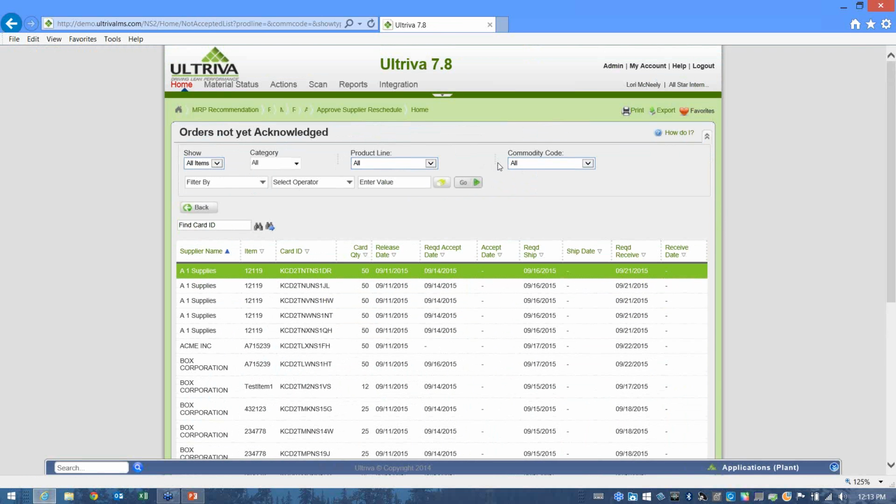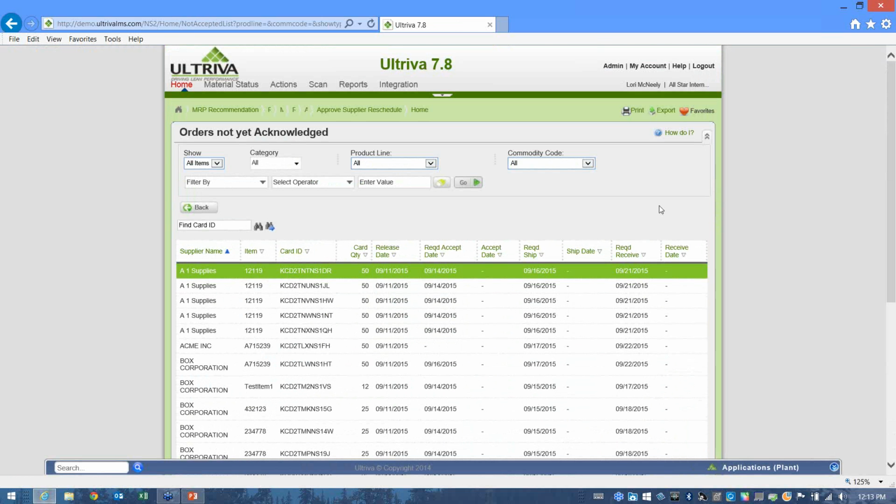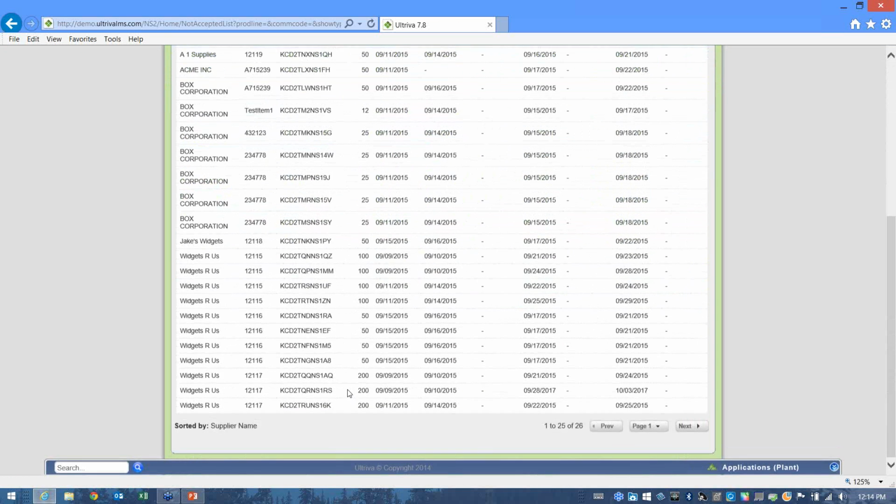One nice thing about this and many other screens in Ultriva, there is a print and an export button. The export would export whatever you see here on the screen into Excel so that you can further filter it or share it with someone else, in case you need help or in case someone else is interested in this information.